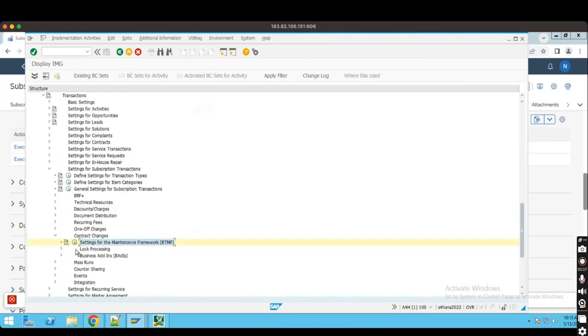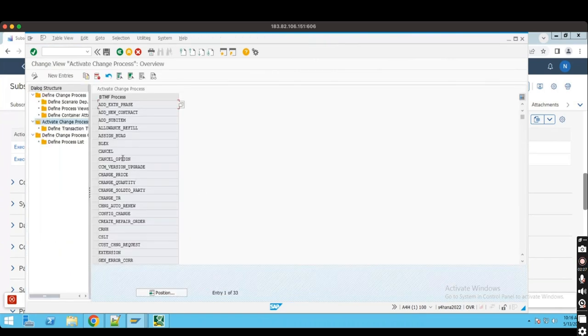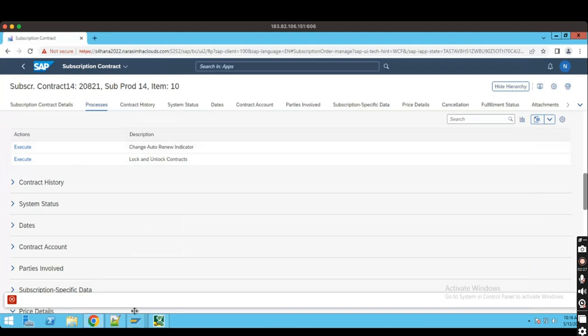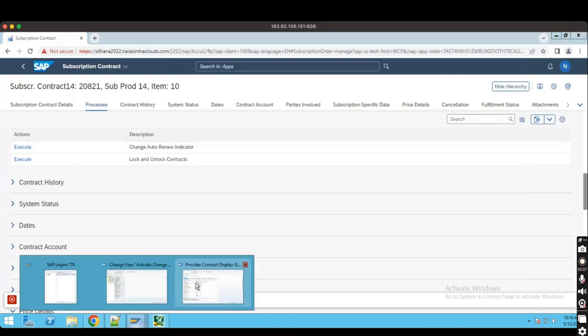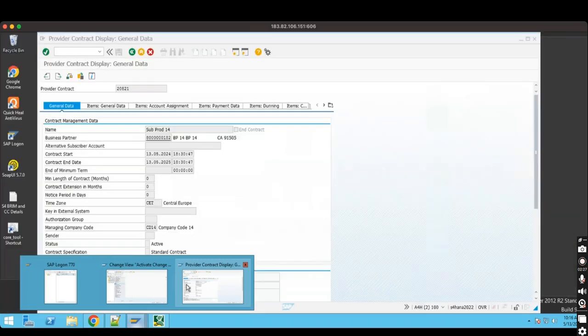I think this is controlled. So now let's say I want to add cancel. Do we have a cancel here? Cancel is not there, right? Let's go and add cancel to our transaction types.